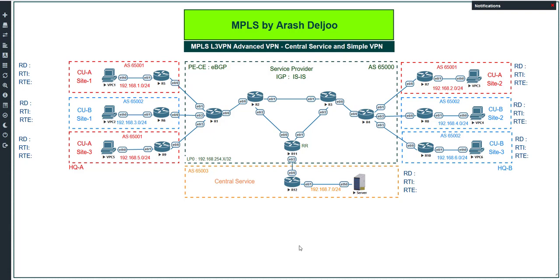In this scenario, I am going to talk about one of the other forms of the advanced VPN, central service and simple VPN. And also we will configure this scenario step by step. This means that when I configure R1, you need to stop the video. After configuring R1, I'm going to configure R2. You need to stop the video, configure R2, and step by step we can complete the scenario.